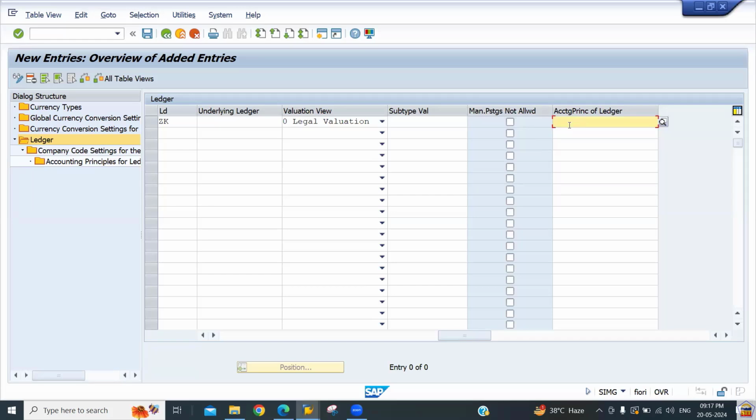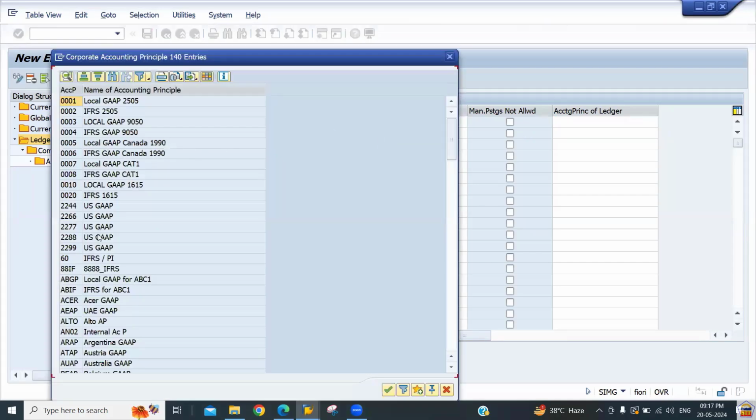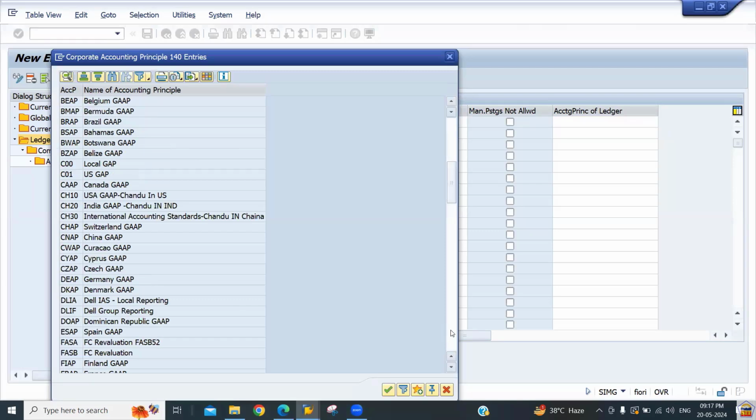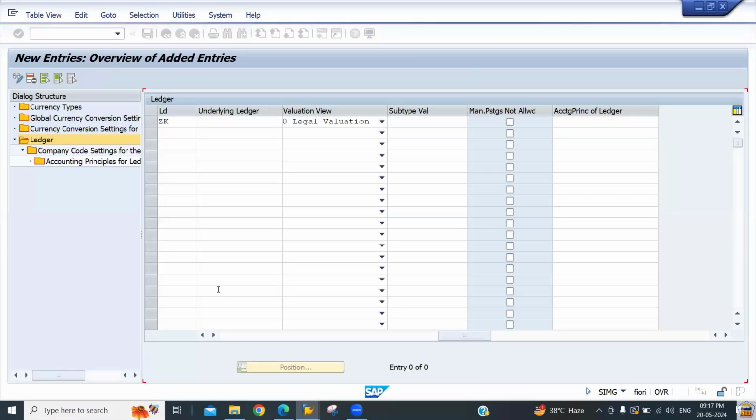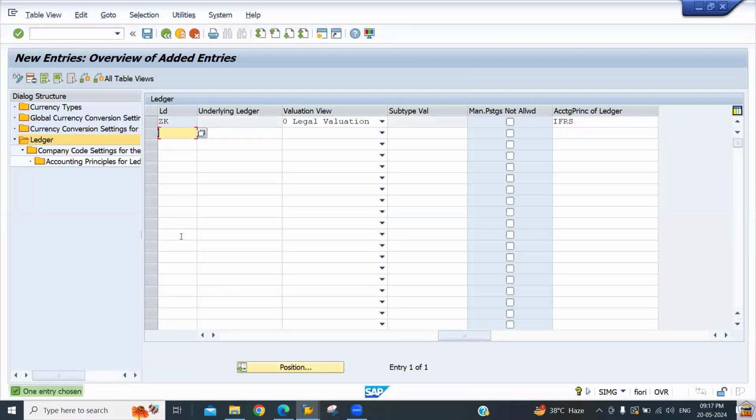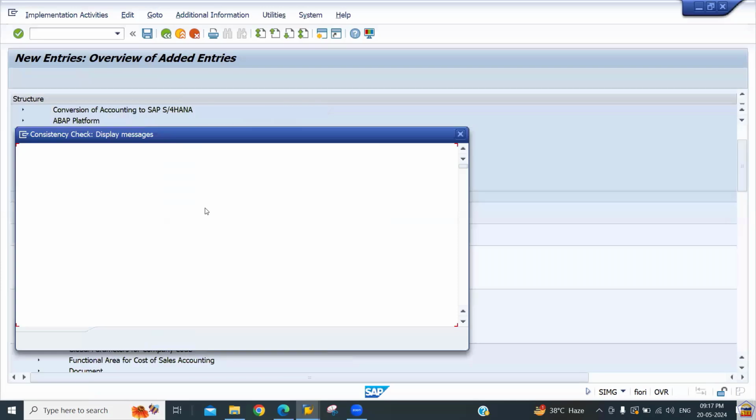And for this non-leading ledger, if you want to follow any accounting principle that is different from your leading ledger, you can assign that accounting principle. We can press the F4 key and select any of the accounting principles. Let it be the accounting principle standard, it is IFRS. We can scroll down and select the accounting principle ID as IFRS and then press enter. Now we can save it, click on the save option, and then enter.